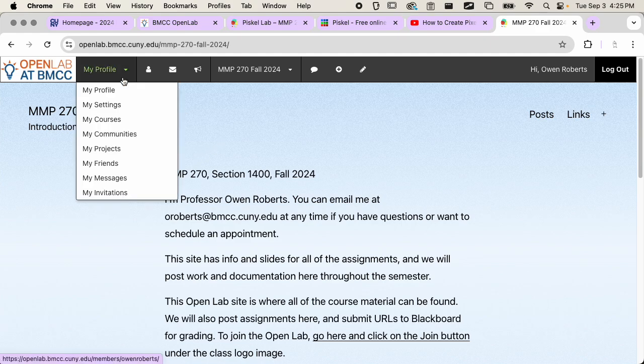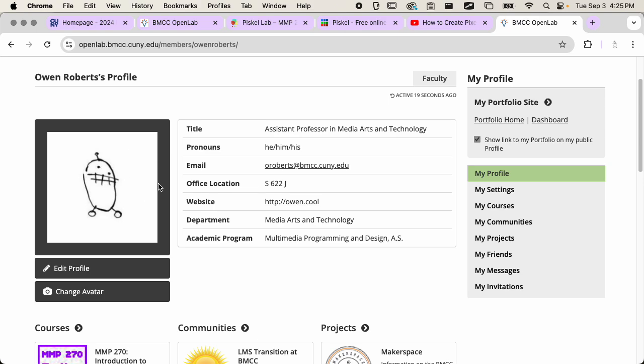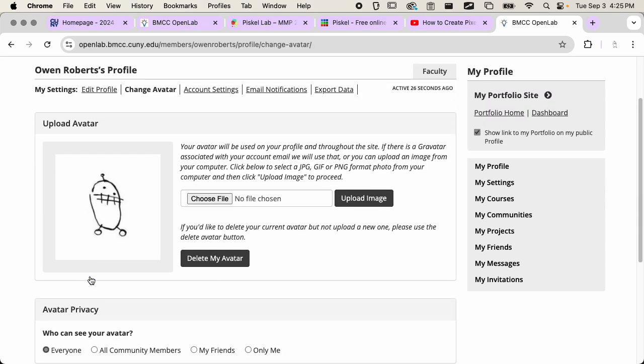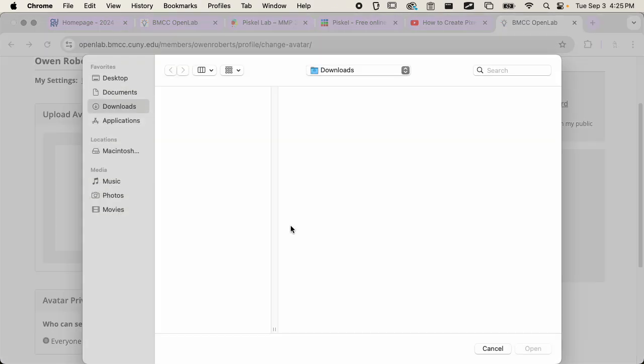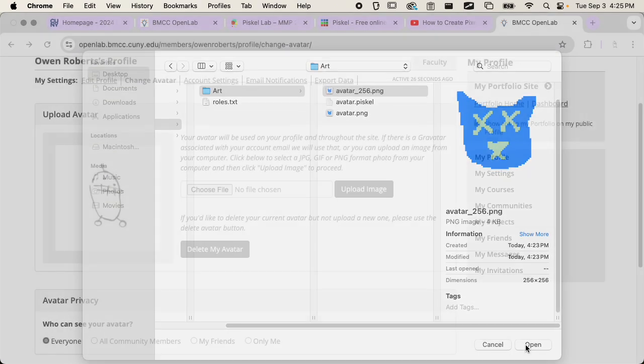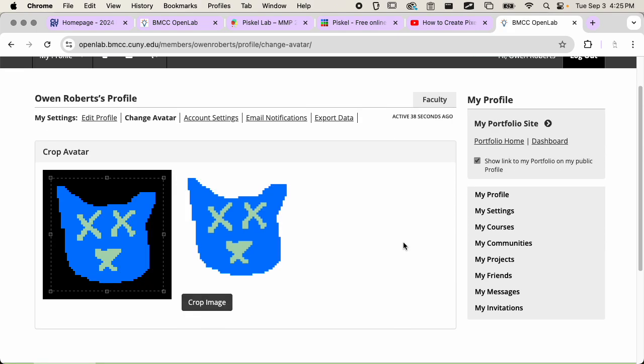So let's do the avatar first. If I go to my profile in OpenLab, you're going to see this is my current avatar. If I click on this image, change avatar, I can upload my image. I'll go to my desktop and find this image that I exported and click open. Then I can upload image and it's going to ask me to crop.